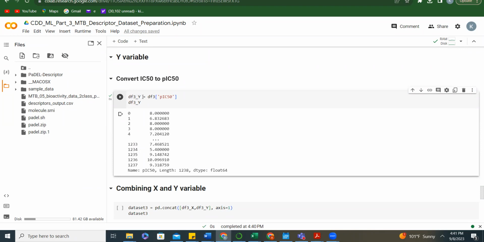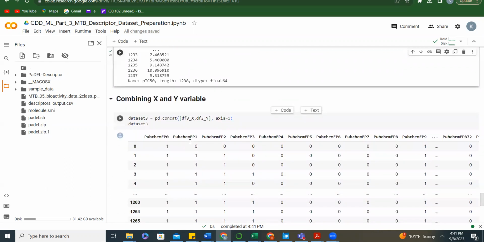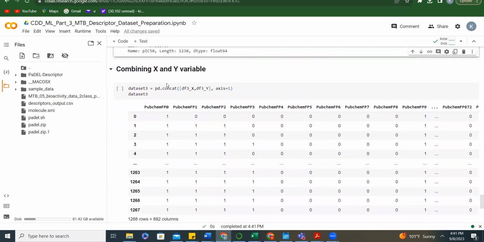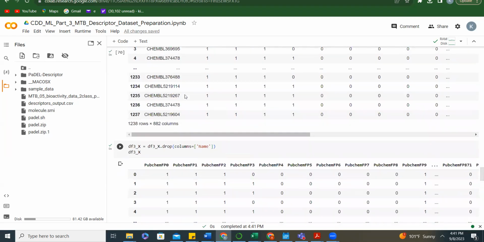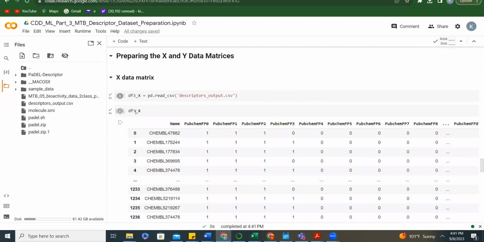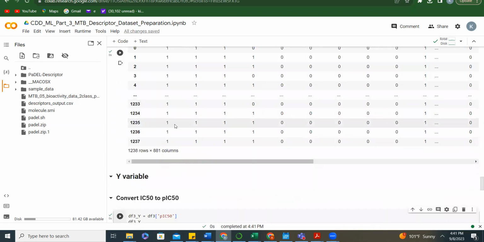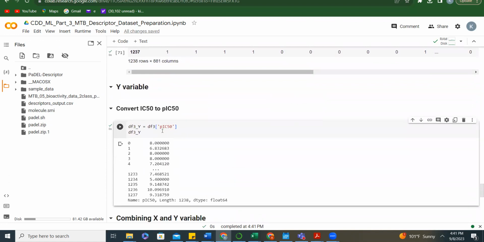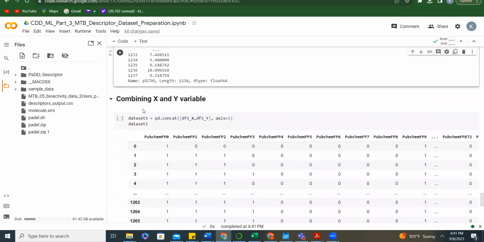So we have to define our x-axis and our y-axis. Our y-axis is the pIC50, which is the label, right? Our x-axis is the descriptor. Can you see? We've defined our x and we've defined our y-axis. So we have to combine the two now.